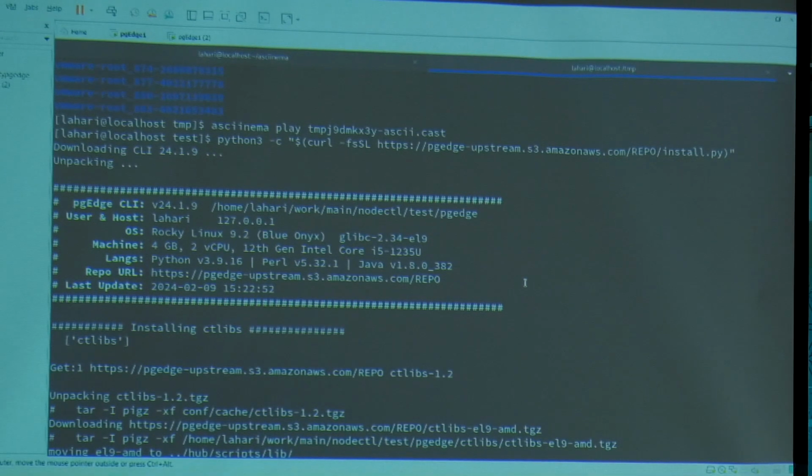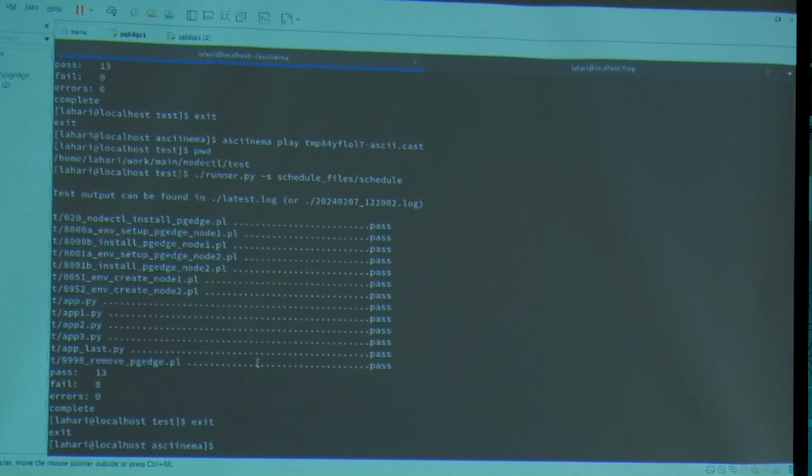So when Lahari showed the first setup iteration, it had both Perl scripts and Python scripts. It had gone through bringing up the repository, and what are the targets that need to be set up for installing PgEdge, Postgres, and all the extensions that need to be part and parcel.